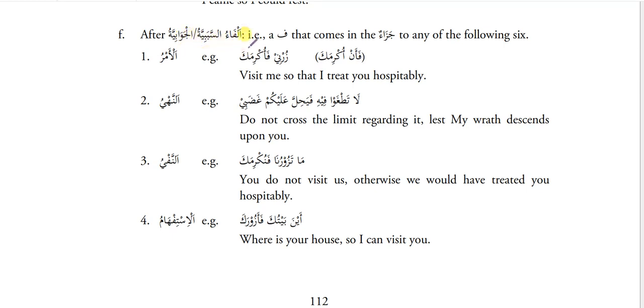Then we have fa. After al-fa'u as-sababiyya al-jawabiyya, the fa that comes in the jaza. I already explained to you what is shart and jaza, so there is no need to explain those things. So after fa also an is hidden. Like zurni fa ukrimaka. Visit me so I can treat you with hospitality. So here fa ukrimaka. So just after fa an is hidden. So the sentence was actually fa an ukrimaka.